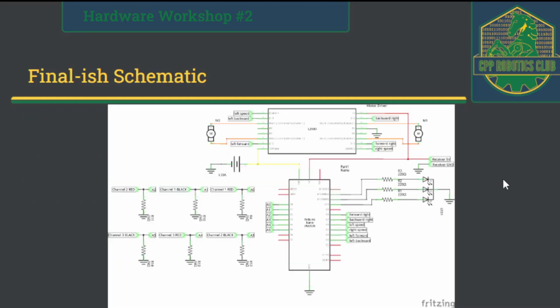So this is the final-ish schematic. I say ish because it's actually open to you guys. If you want to add more features to this, you can. This is the base schematic just to provide the basic functionality of SoccerBot. But there are almost plenty of extra digital pins. There's a few extra digital pins in there. It's these red ones right here. These ones can be used for anything you want.